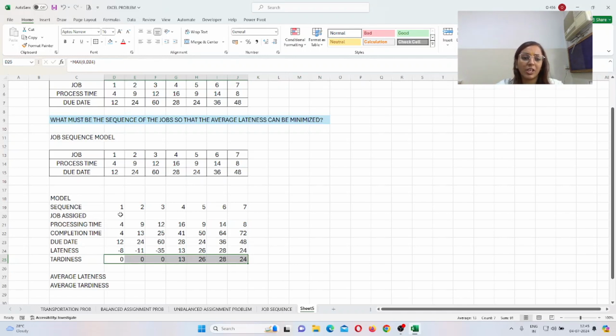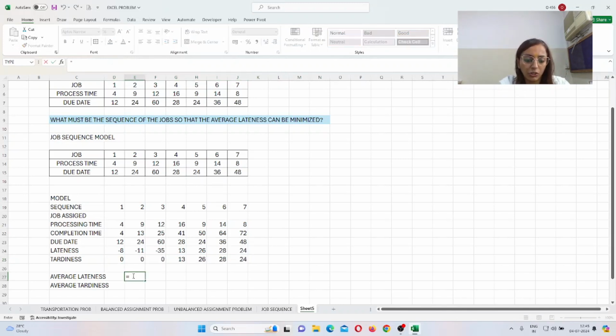Now the next step is to find the average lateness. Why are we finding the average lateness? Because the question asks us to find the sequence of jobs so that the average lateness is minimized. So your objective is to make the average lateness minimum. How do we find it? Using the formula equals AVERAGE, tab, select all the lateness values over here, bracket close and enter.